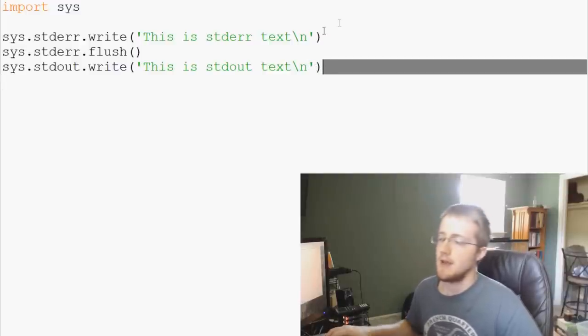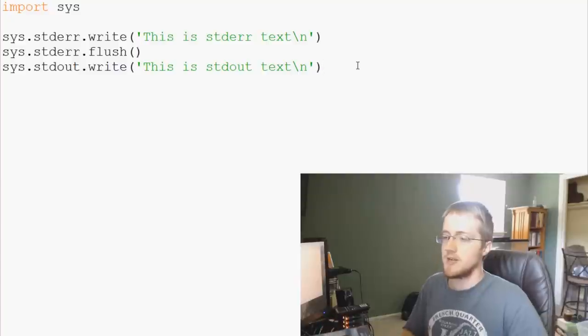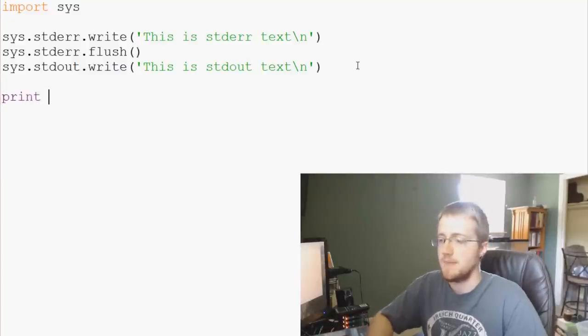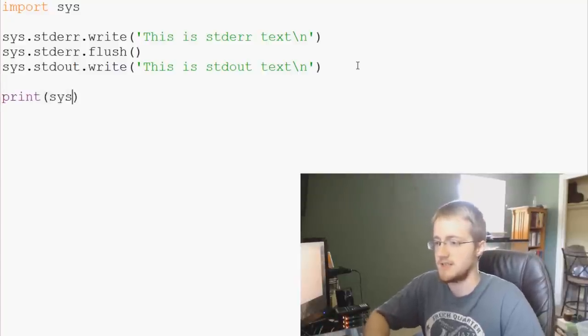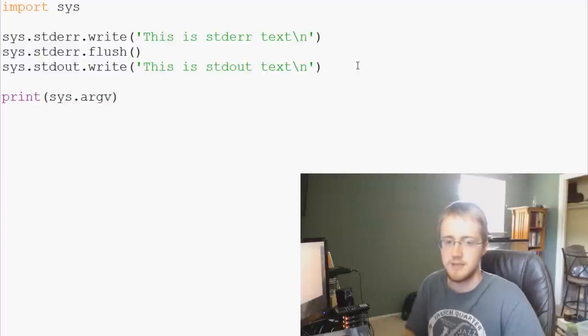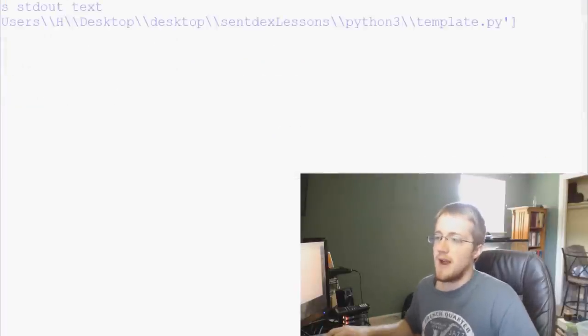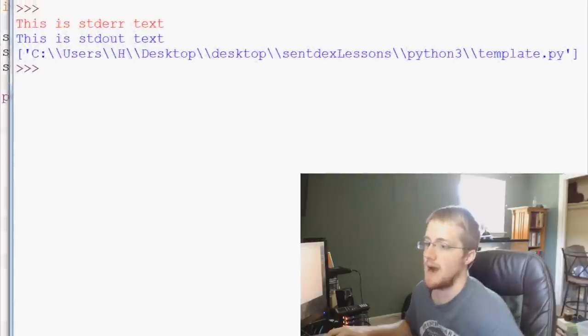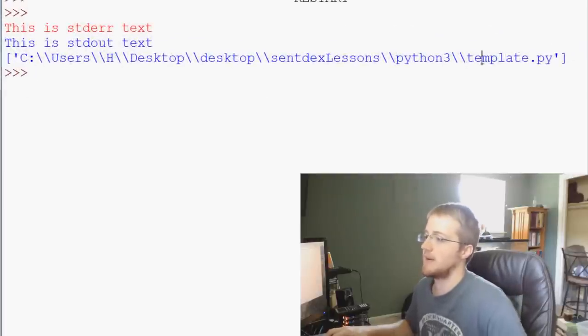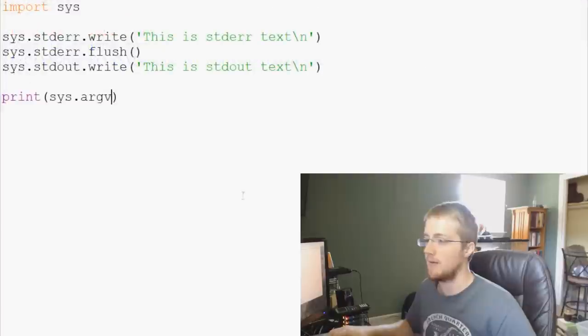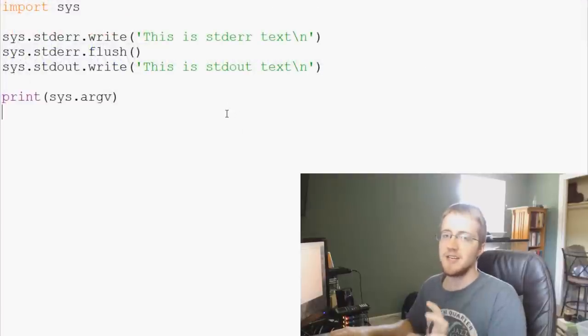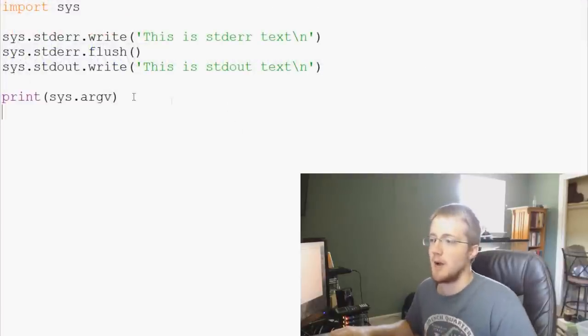This is argv. So just to show you guys a basic example, we could say print sys.argv like this. And if we print that, we get basically the file path. And this is the path to the file I'm editing right now, which is template.py. Now, that basically is just going to give you the file name, okay? But what we can do with this is actually pretty cool.